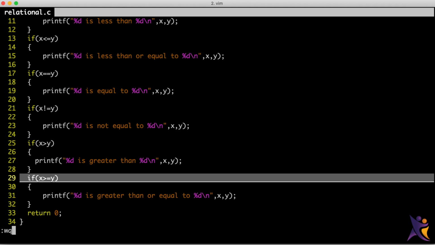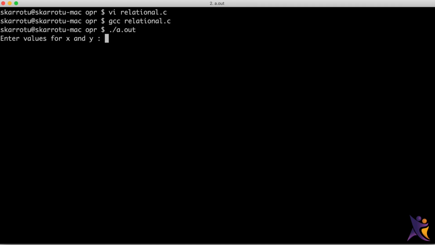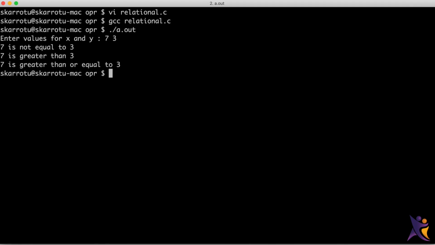Now let's save this program and then try to compile and execute it. So there are no errors or warnings for this program. Now we can directly run this program by executing a.out, right? So it prompts the user to enter values for x and y. Let's say the values for x and y are 7 and 3 respectively, right? So it prints 7 is not equal to 3, 7 is greater than 3, and 7 is greater than or equal to 3. It just prints all those statements of which the if condition evaluates to true, right?